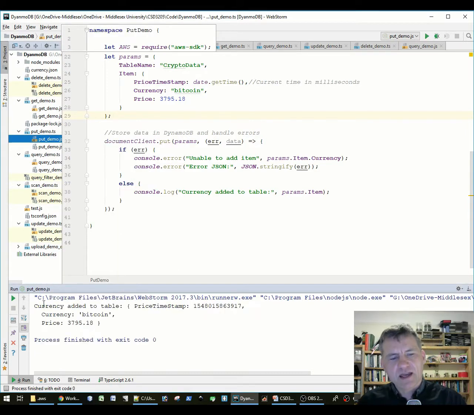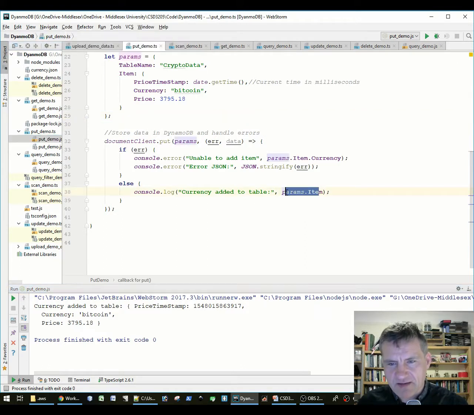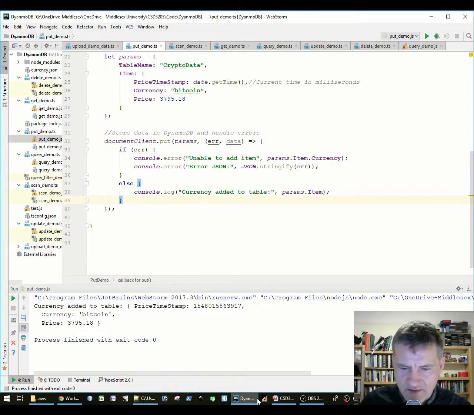Here we have the currency being output. This is just outputting the parameters that were specified, just to echo it back to the user and show it's worked.